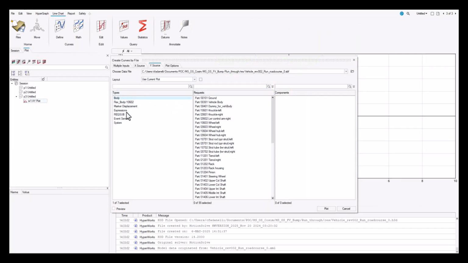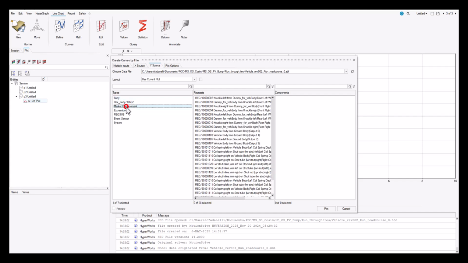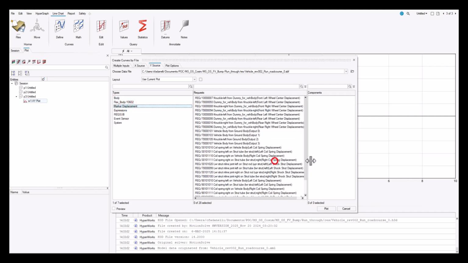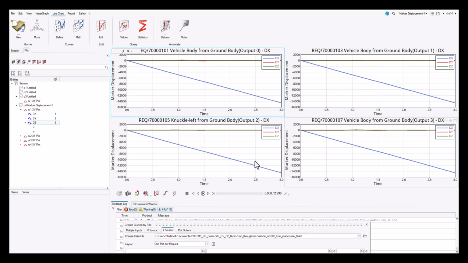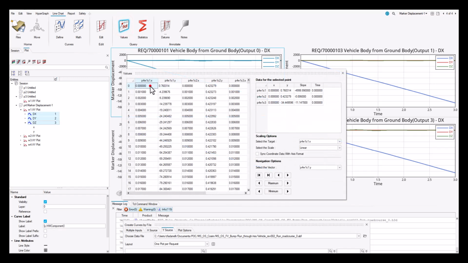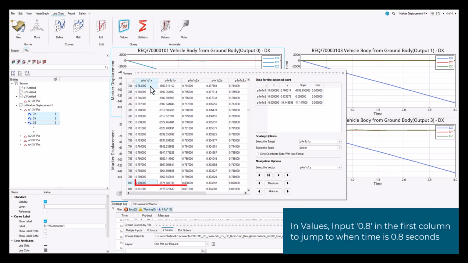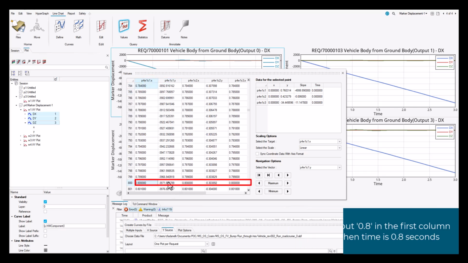In HyperGraph, I'm going to load in the 4 marker displacement outputs that we previously created, and I'm going to plot dx, dy, and dz. Now the plot's loaded up, I'm going to go to each plot, select all the curves, and record the values for the X, Y, and Z position at 0.8 seconds.